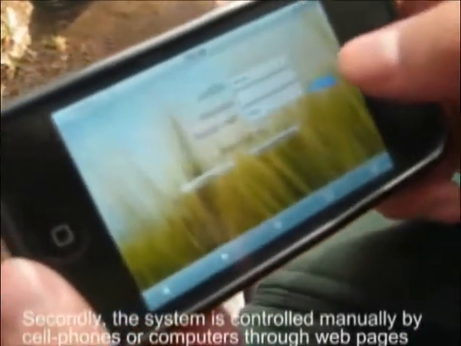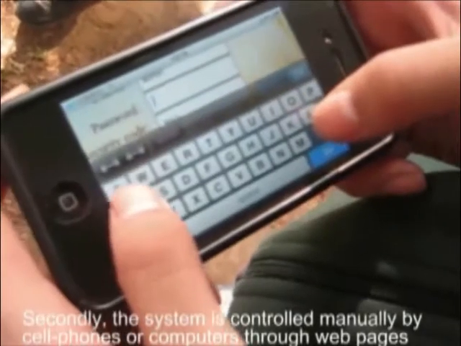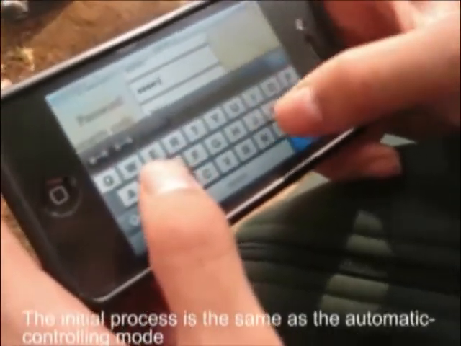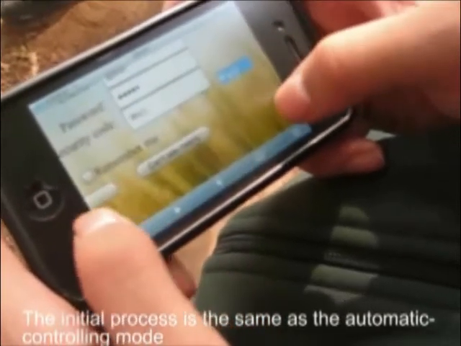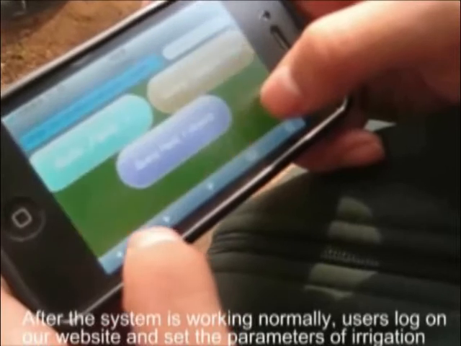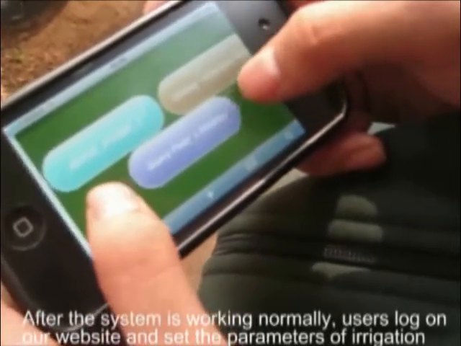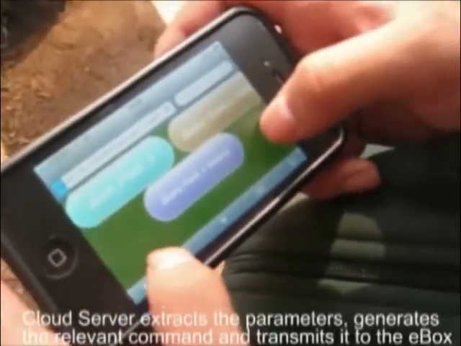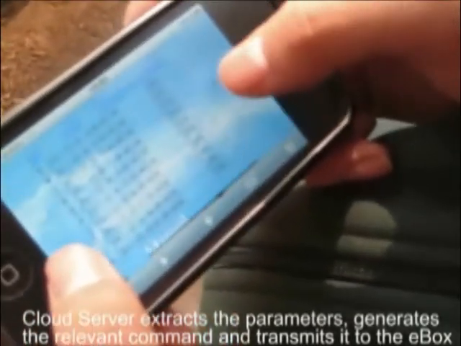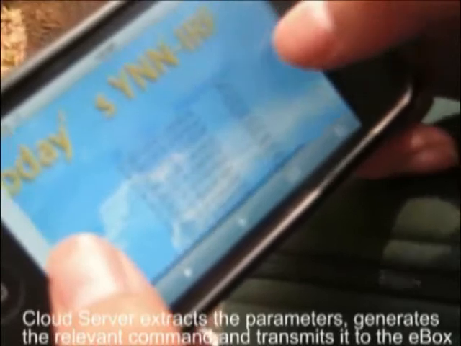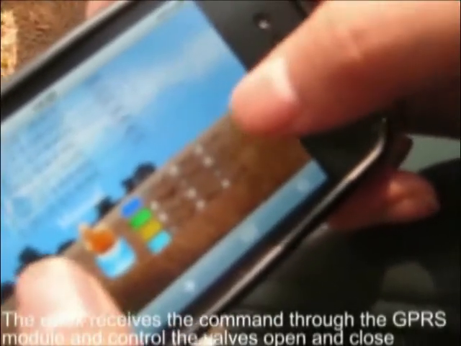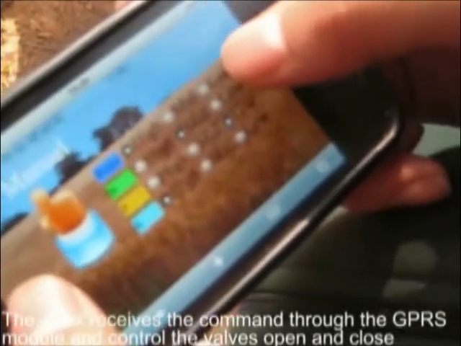Secondly, the system is controlled manually by cell phones or computers through web pages. The initial process is the same as the automatic controlling mode. After the system is working normally, users log on to our website and set the parameters of irrigation. The Cloud Server extracts the parameters, generates the relevant commands, and transmits them to the e-box. The e-box receives the command through the GPRS module and controls the valves to open and close.